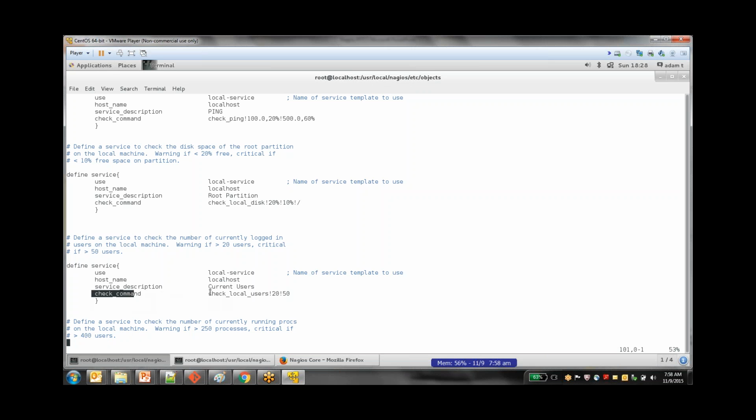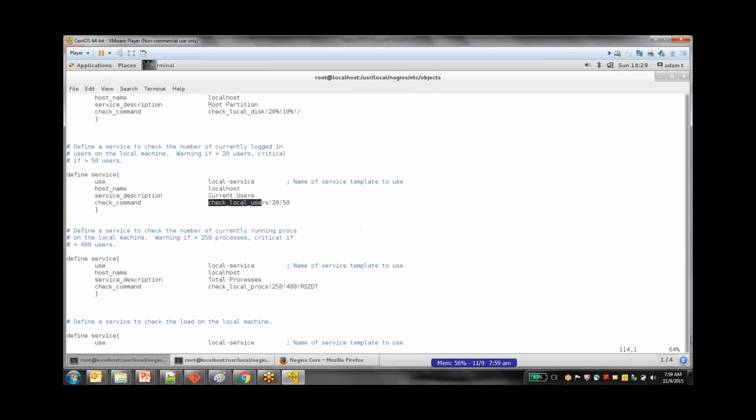So you are saying that check local users is the command which needs to be called whenever you are calling this current users service. And for that you are passing some parameters, 20 and 50. What these parameters do, even we don't know, but internally it is given by default. Like this, if you are creating your own service or your own plugin, you have to specify the command you need to call, and correspondingly if you have to pass some values, you will specify them.